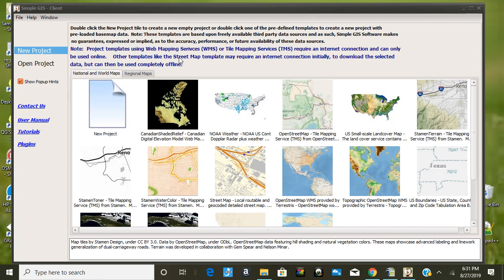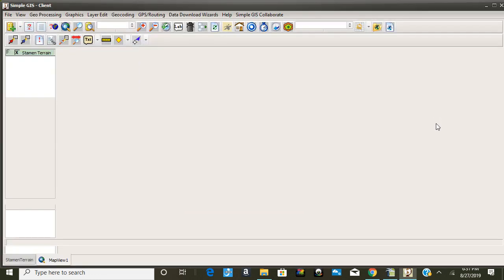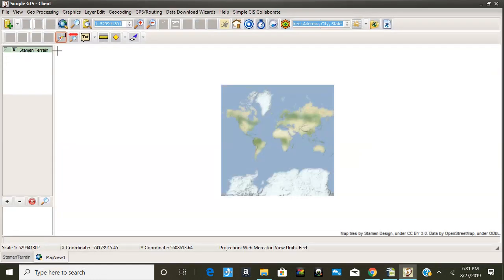To begin with, I have my Simple GIS client application window open here currently, and I'm going to create a new project. I'm going to use one of my project templates to create a new project with a preloaded base map. For the purpose of this demo, I'm going to use this project template for the Stamen Terrain Tile Mapping Service. I'm just going to select this tile and double click on it to create a new project that has this tile mapping service already loaded.